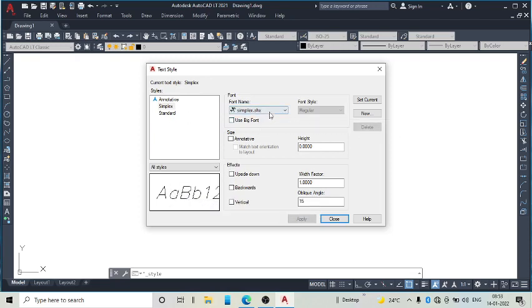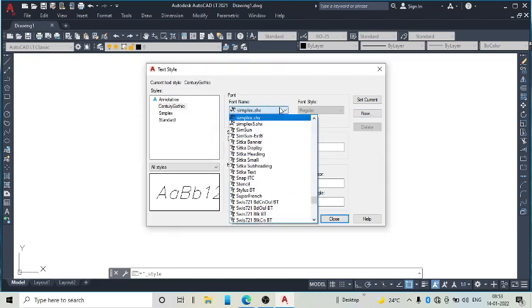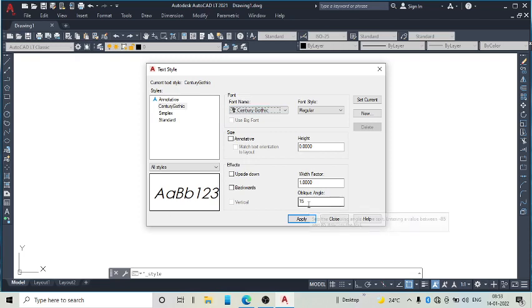Let us say you want to add another one. You can again click new, say Times New Roman, or say Century Gothic. You type here Century Gothic. Okay, then go here, type CE, and you will get Century Gothic. Then you can remove the oblique angle, then apply.